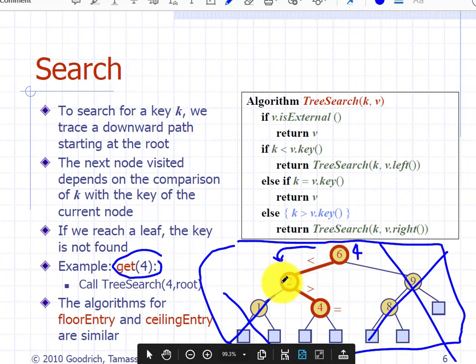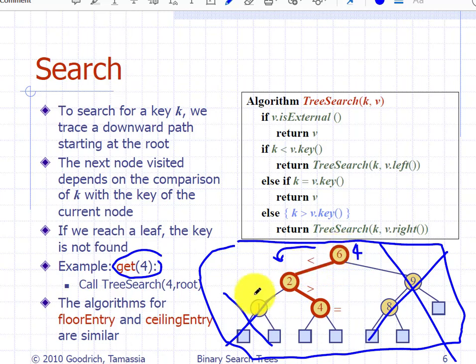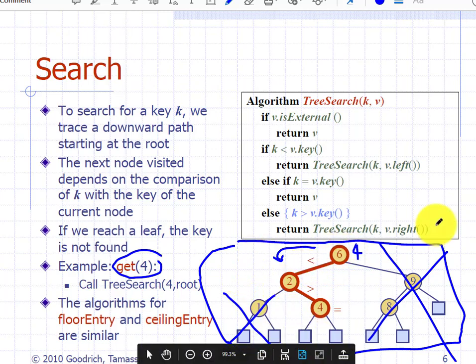So when searching for 4, you would simply compare 4 node by node, going down the tree, never going back up, always going down the tree. And that's how you get items. So you can imagine now, how would you do the floor entry get, or the ceiling entry get? How would you do that with respect to some value? Well, think about it.